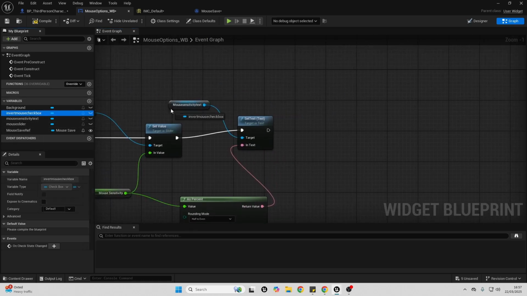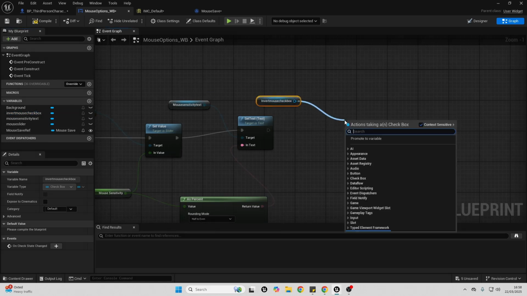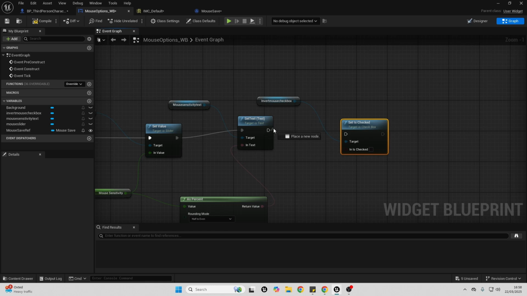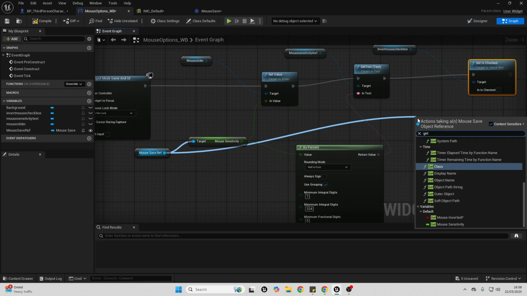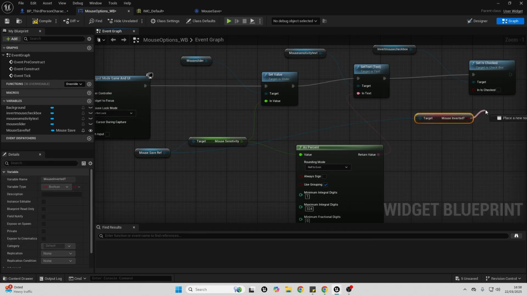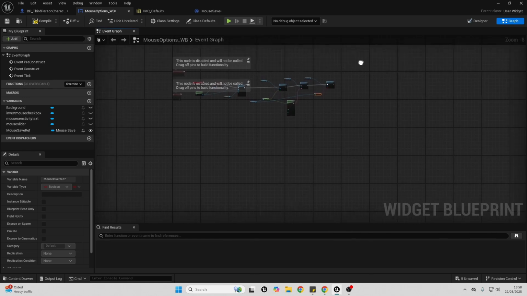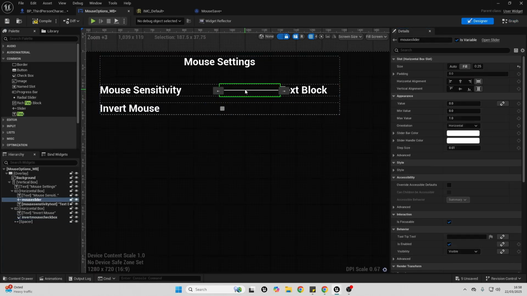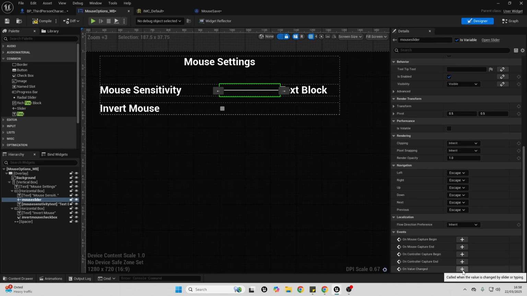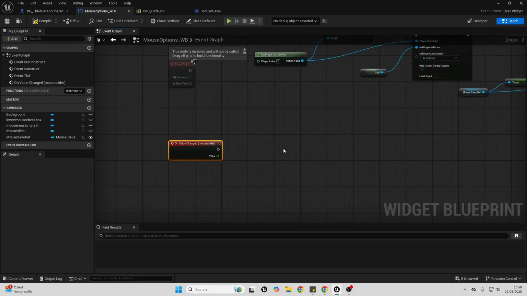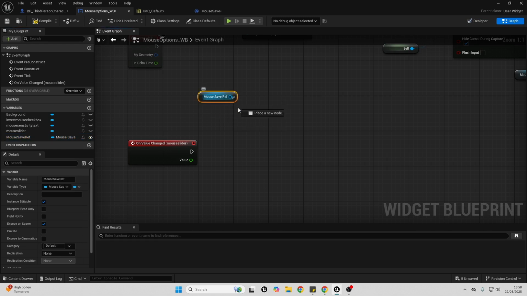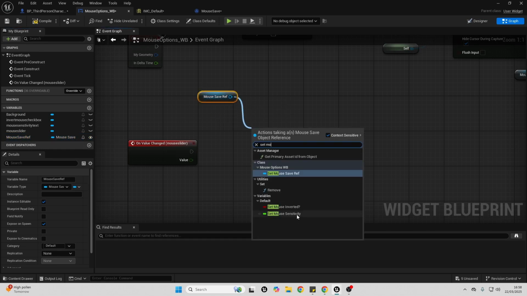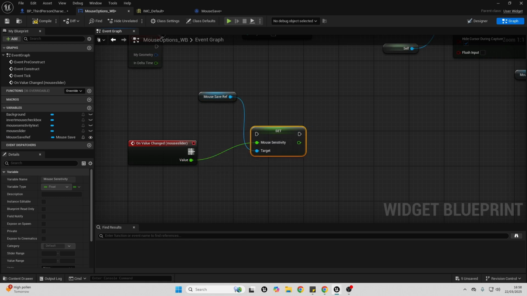Then just drag in the invert mouse checkbox, get it, drag off here, and look for set is checked. Connect from here to here, and then we can drag off our mouse save reference and get the mouse inverted and connect this into here. Then we want to go back to our designer, select our mouse slider, scroll down and go on value changed. When we update the slider, we want to update our player's mouse sensitivity. So to do that, we can drag in the mouse save reference, get it, drag off here and look for set, and we want this one, set mouse sensitivity, and connect this into here and here.